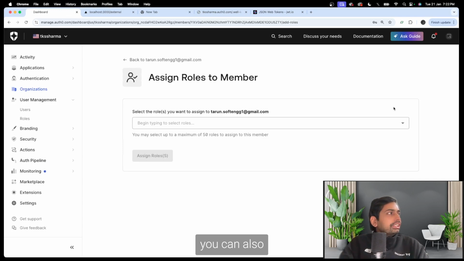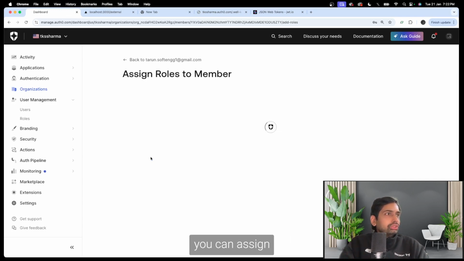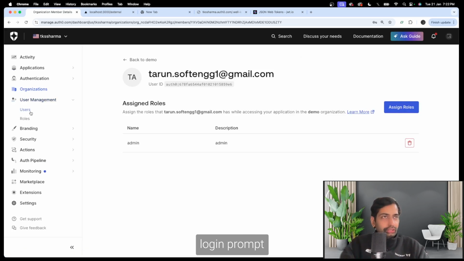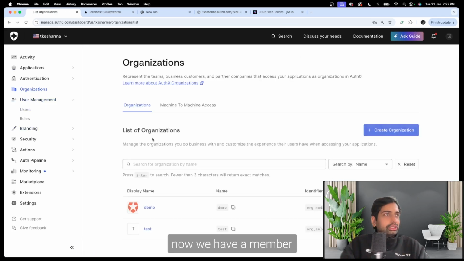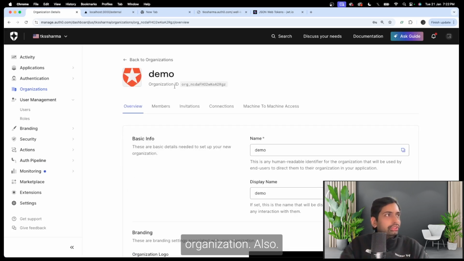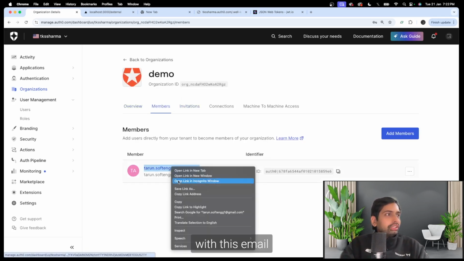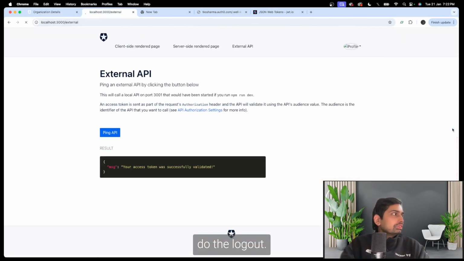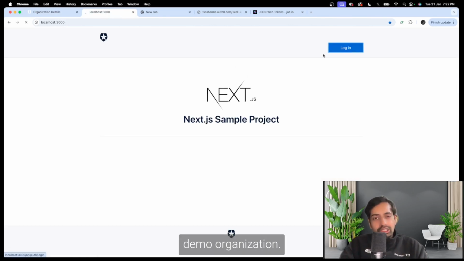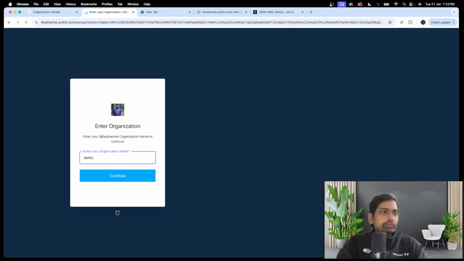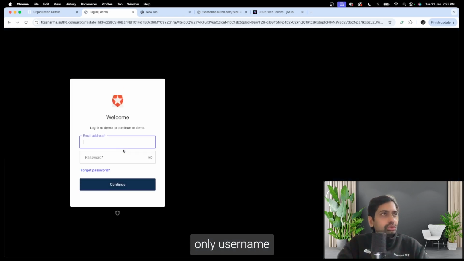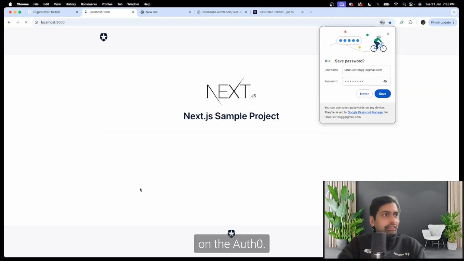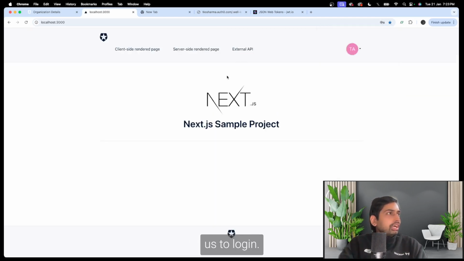So once the user is created, if you have some pre-configured roles, you can assign the role also. So this is how. Now on this login prompt, if you can see this organization, now we have a member created for the demo organization also. So this is the member, and we can log in with this email and the password which we have created. I will just do the logout, and I will just do the login to the demo organization, because it allows us to use only username and password. And this profile is already created on Auth0, so it should allow us to log in.